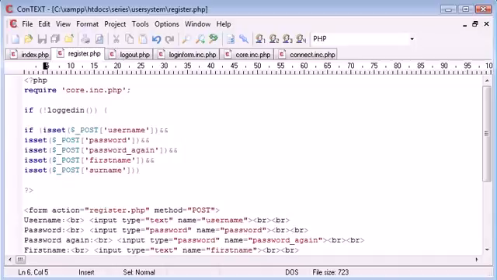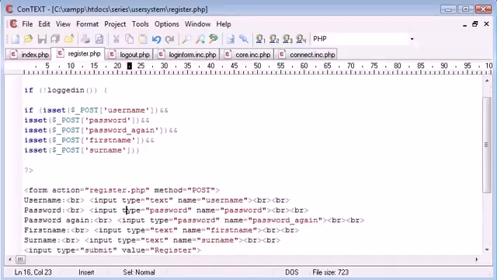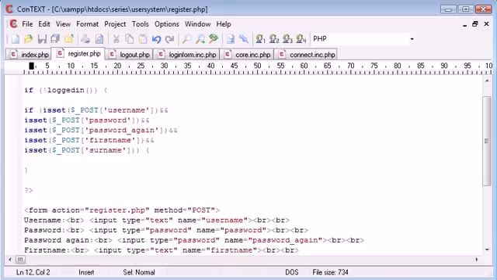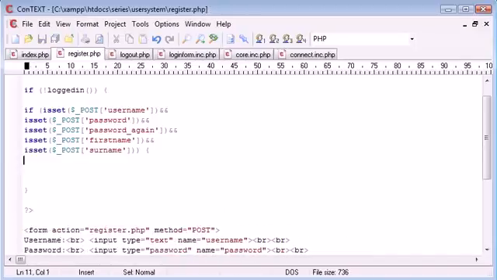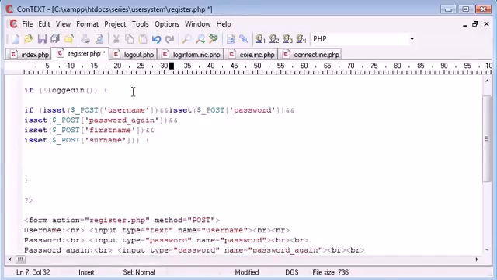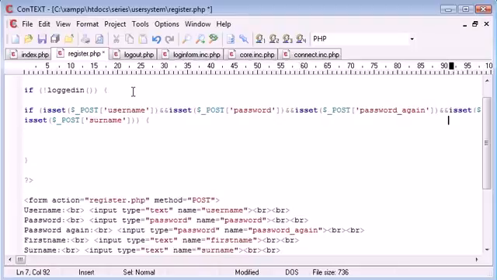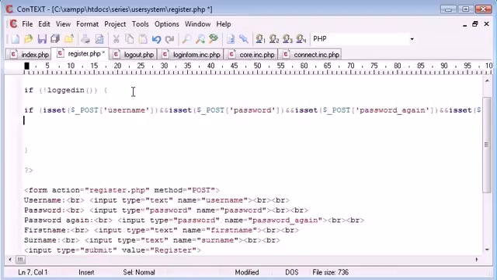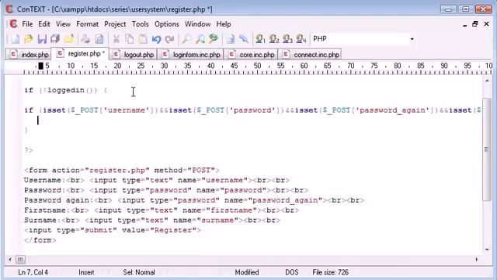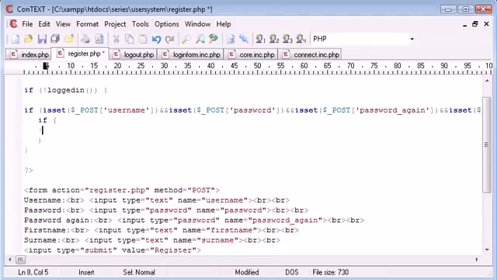So let's go and bring this up there and bring this up there. So we're using this to check if each field has been submitted. So we've got username, password, password again, first name, surname. That's fine. So now we open up our block. In fact, we'll put this all on one line just so it's out of the way. Okay. So now what we need to do is check if they're empty or not. So let's come down again so it looks a bit neater.